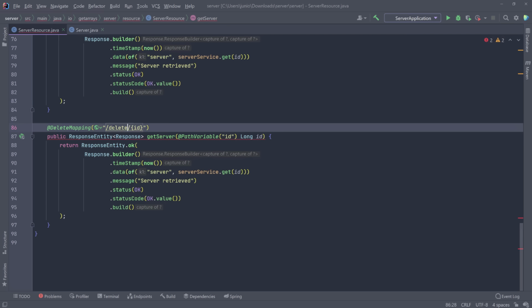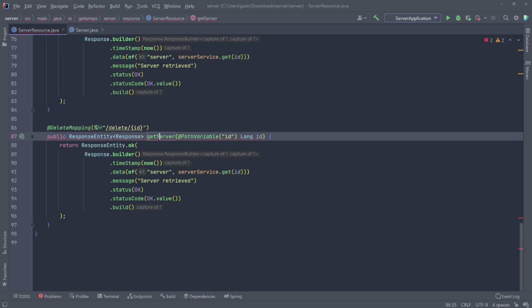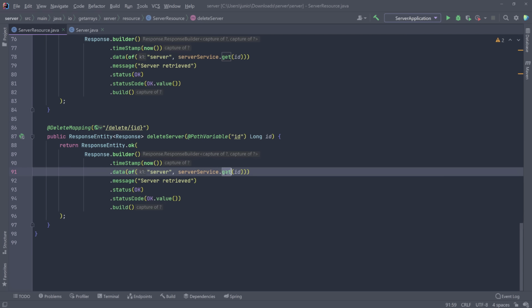So I'm going to change this to delete, and we also need the ID when we're deleting, and I'm going to change the method name to delete. So delete server. We're also going to get the ID, and instead of get, we're going to call the delete, pass in the ID, and then we're going to pass in the message here. So we're going to say deleted. So that's going to be either true or false. So for the data, it's going to be a key of deleted, and that's going to be either true or false. Of course, we're never going to say false because it's going to throw an exception, but just in case, you never know what can happen.